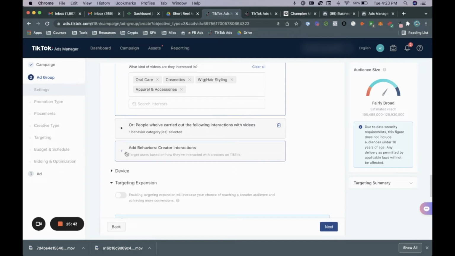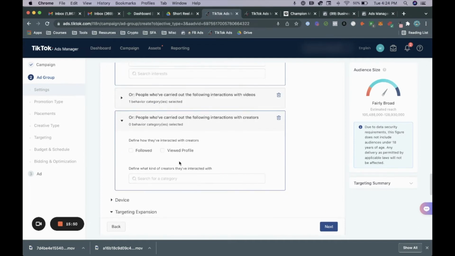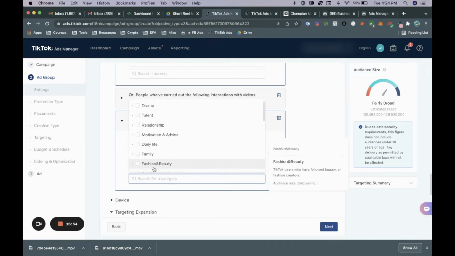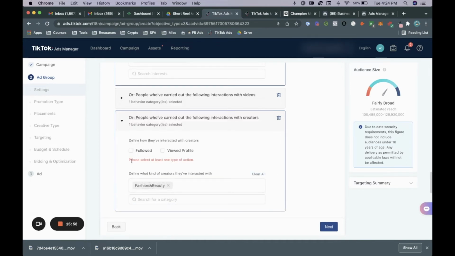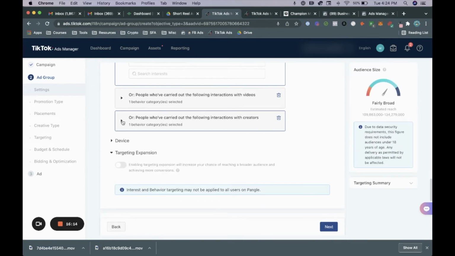Again, as I mentioned, you can add a behavior based on how users interacted with a specific creator. And the way you do this is, first of all, you choose your category. What category is the creator in? So let's say they are in fashion and beauty. Great, we just chose fashion and beauty. Now, what kind of behavior do you want them to have taken? Do you want to target someone that usually follows people in fashion and beauty? Or do you want to target someone that usually just views a profile? Again, you can choose either or you can choose both. And that is essentially how you target based on behavior.